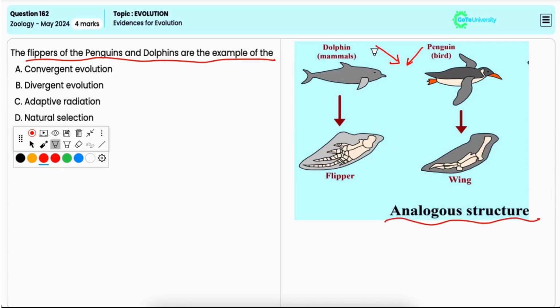So, the flippers of penguins, that is birds, and dolphins, that is mammals, are examples of analogous structures because both have evolved flippers for efficient swimming in aquatic habitats, but their evolutionary origins are different. Hence, this is the correct option.